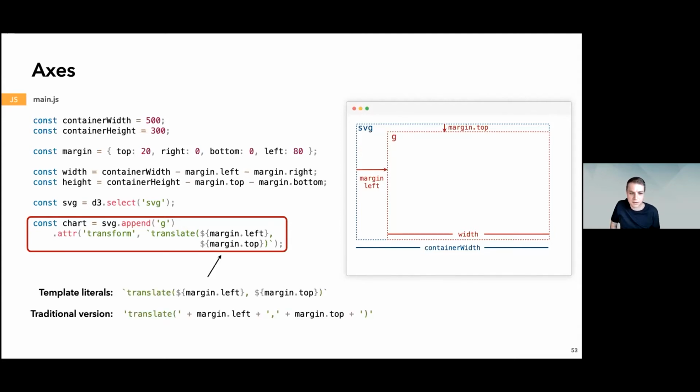These are JavaScript template literals. And if you look up examples online, you will probably see them more frequently now because the syntax is more concise. You can use template literals to embed an expression or a variable inside of a JavaScript string. This is just an alternative syntax to the traditional version where you have string concatenation.